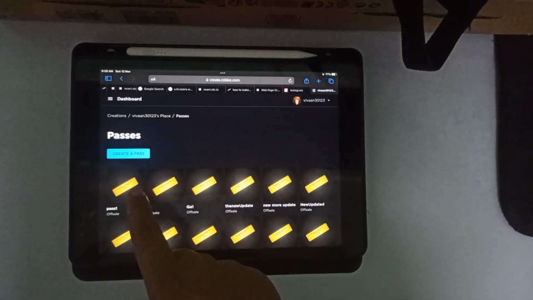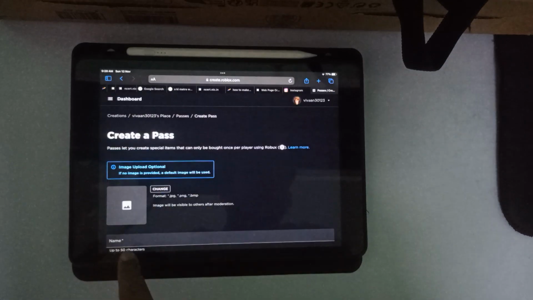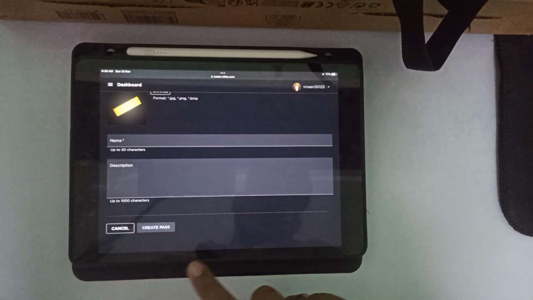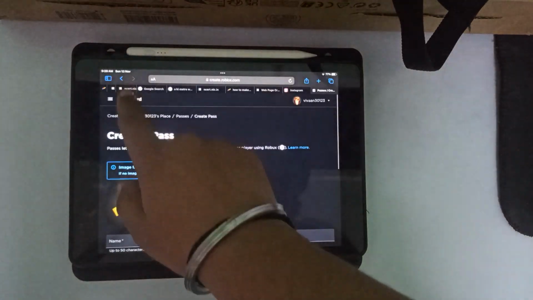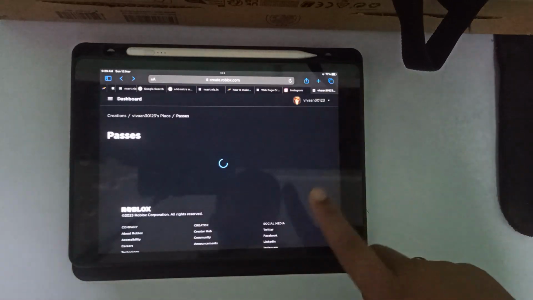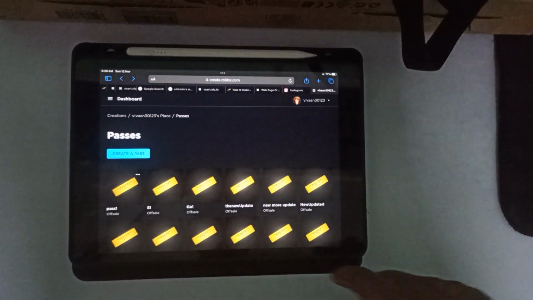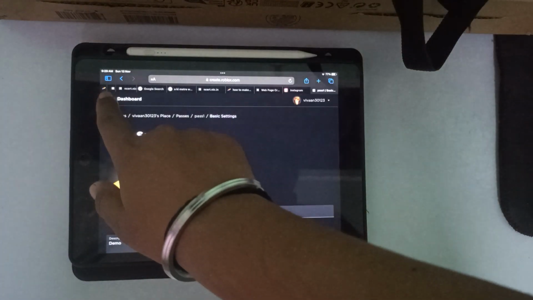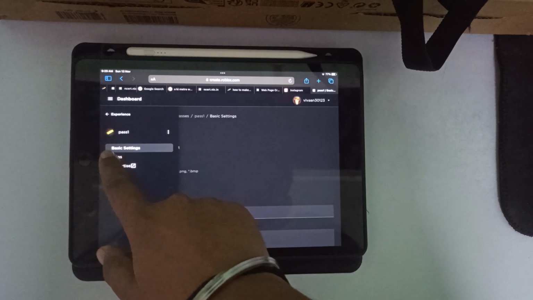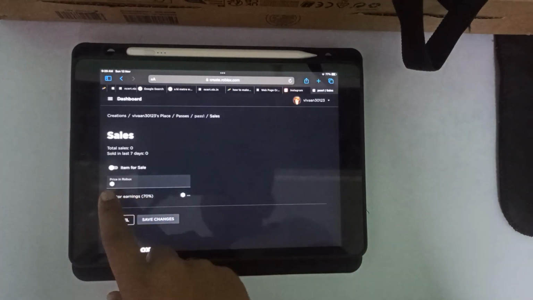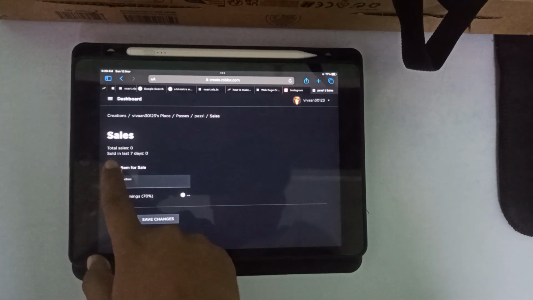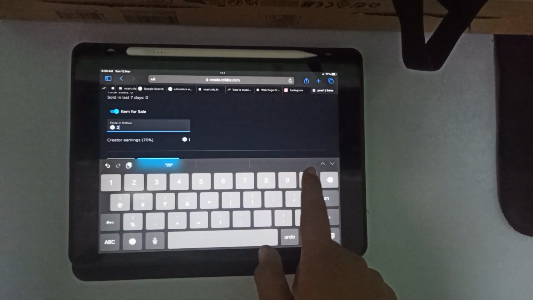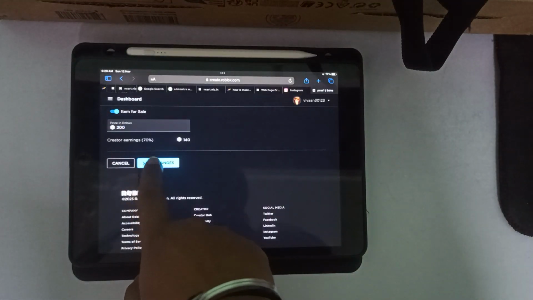Now you just need to tap on this create a pass button, and enter the name of the game pass and a description, and click on create a pass button. Once you create your game pass, just open the newly created game pass, like this one. Now tap on this menu button, tap on the sales option, and enable item for sale. Enter the price here, like 200. The price should be reasonable. Now just tap on save changes.